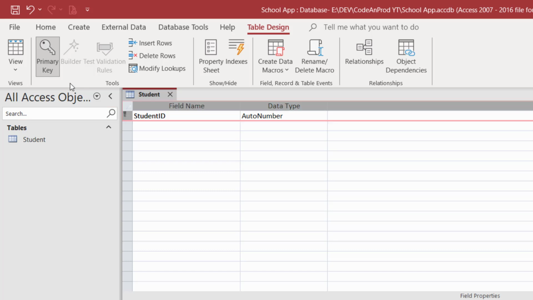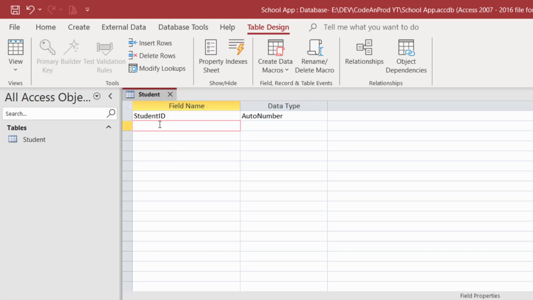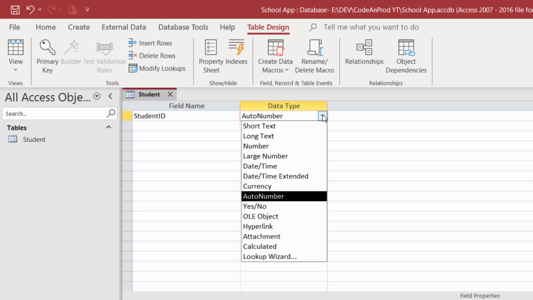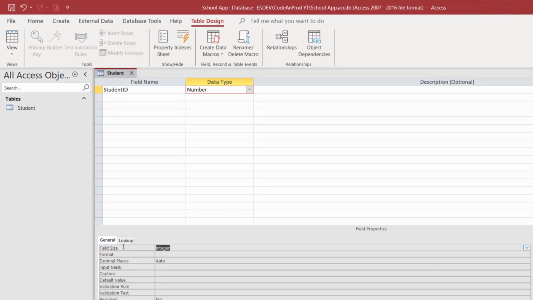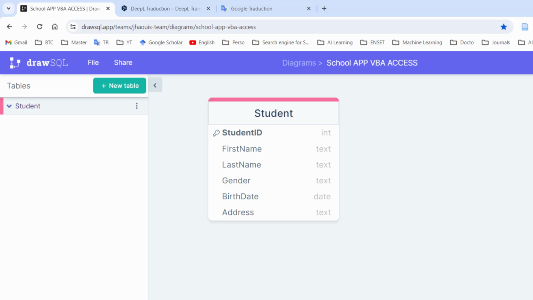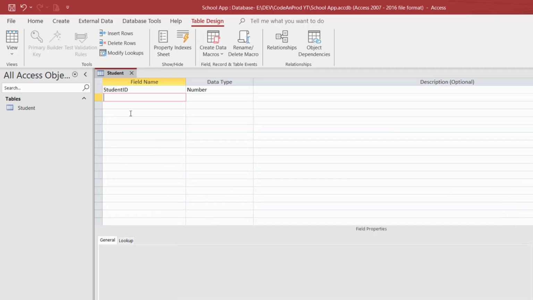For the moment, we will remove this primary key. We will add it after student ID. In the data type, we will specify number. In the field size, we can put integer. The second fields are first name and last name.